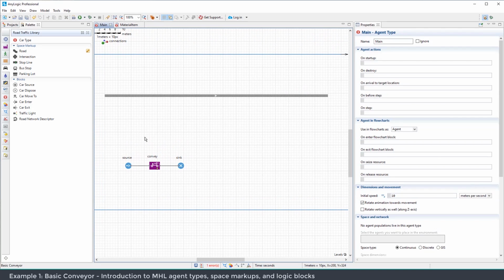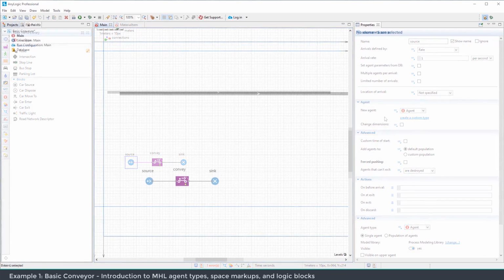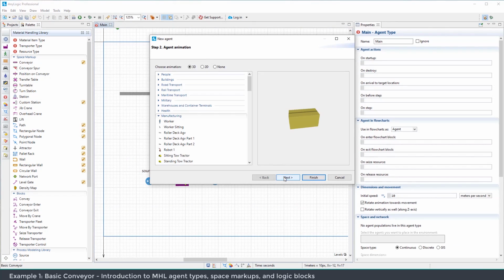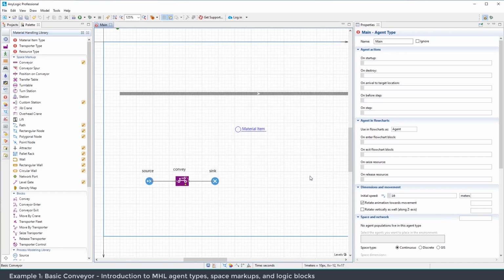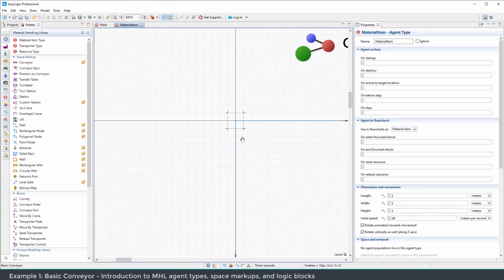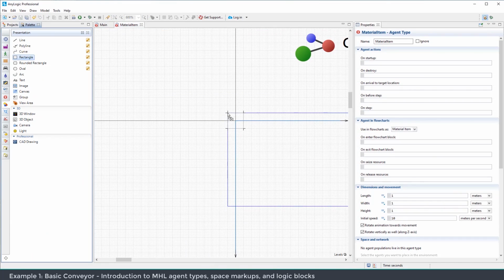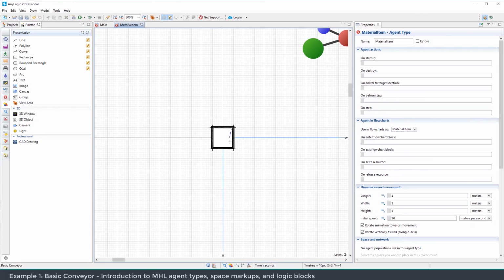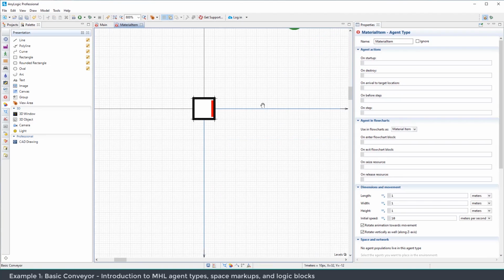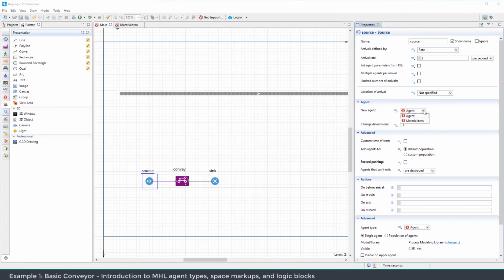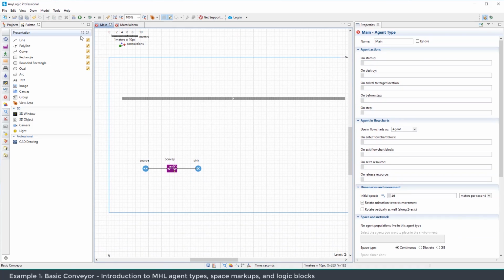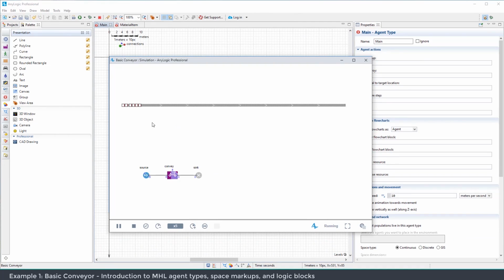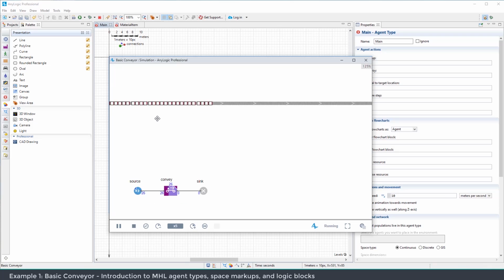Let's change the default agent with a custom material item. To do that, you have to drag and drop the material item from the palette. Now I will add a rectangle as the item's animation and add a red line to highlight its front side. I assign this material item to the new agent field of the source. You can see that the items enter the model with the front aligned with the conveyor direction.